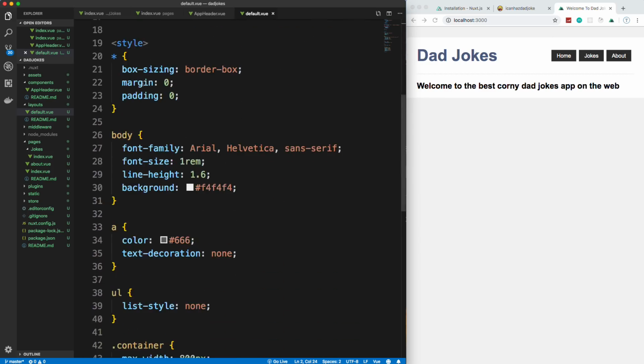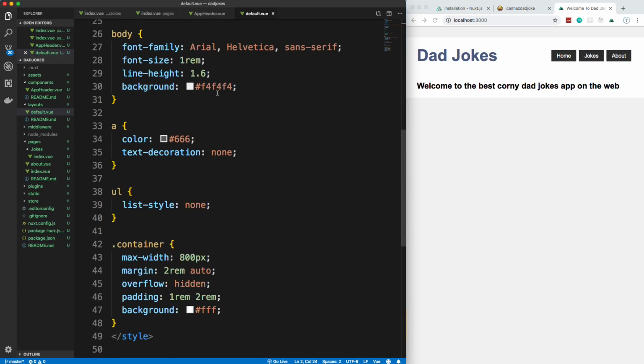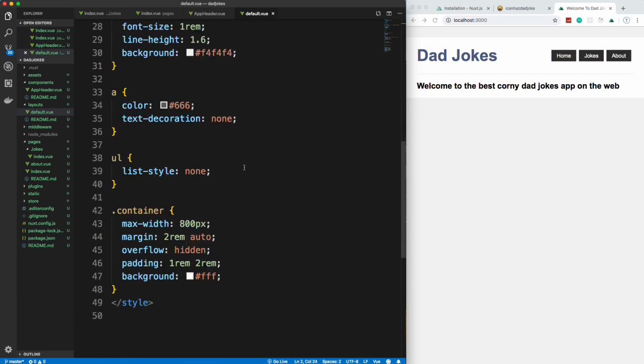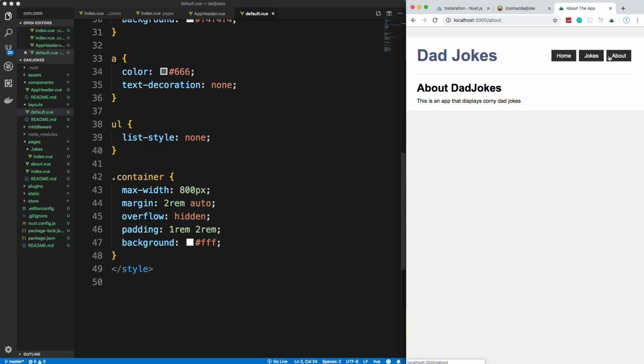So let's take a look real quick. We just added a reset. We changed the font, line height, background is going to be gray for the body, links, UL, and then the container, we have a max width of 800, added some margin auto to put it in the middle, overflow, padding, and white background. Okay, so just some basic styling. And now we have a nav bar, so I can go to jokes, I can go to about, and there was no special routes or anything. I just simply put those components or those pages in the pages folder.